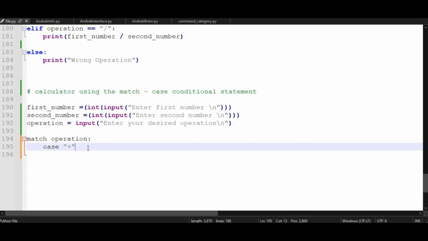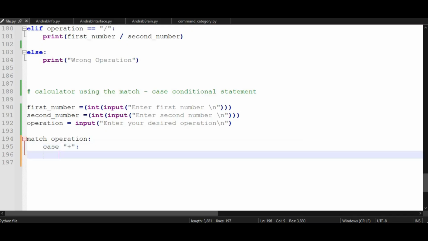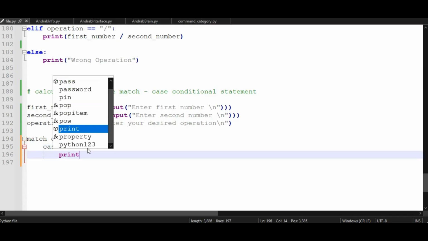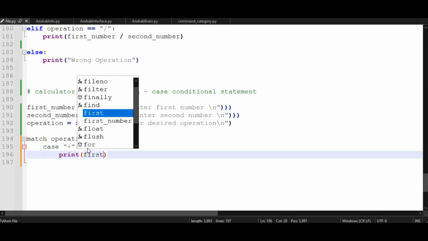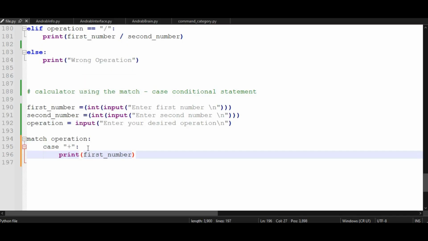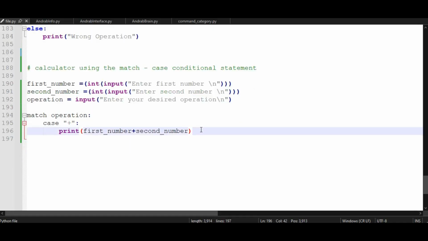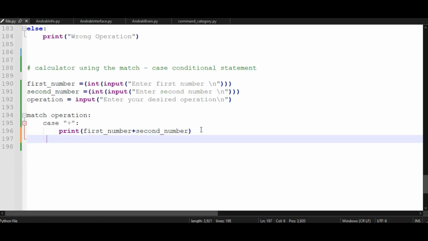And then another colon, and I will print here what? Can someone tell me? That is first number plus second number. Now similarly I will write the second case, just like in the if else conditions.